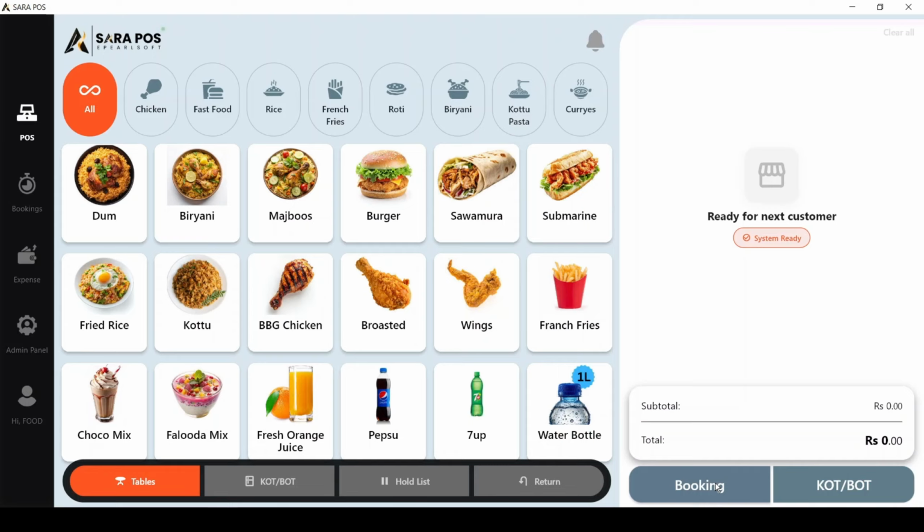A booking order, on the other hand, is used when a customer places an order in advance. For example, a customer may call the restaurant and request food for pickup at a specific time or on a specific date. Those orders should be created as booking orders. Similarly, if a customer visits the restaurant and places an advance order for a later time or another day, that order should also be entered as a booking order.